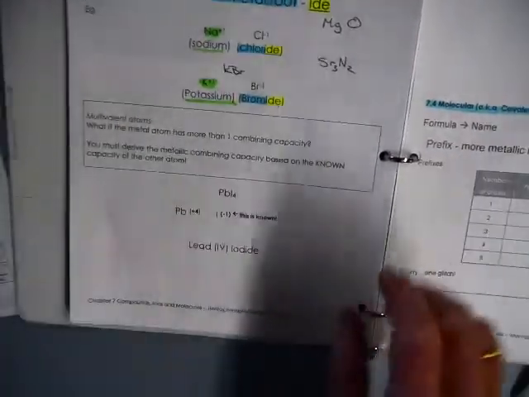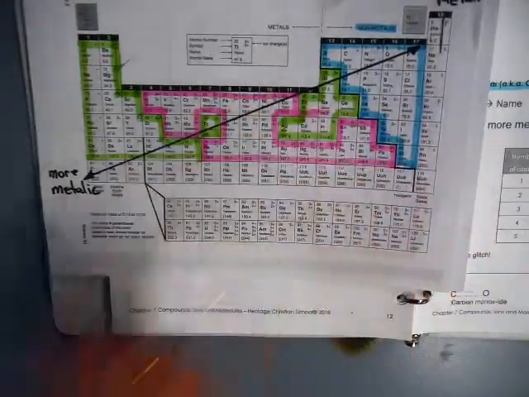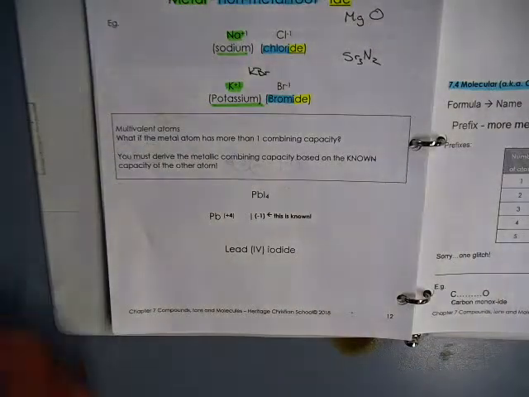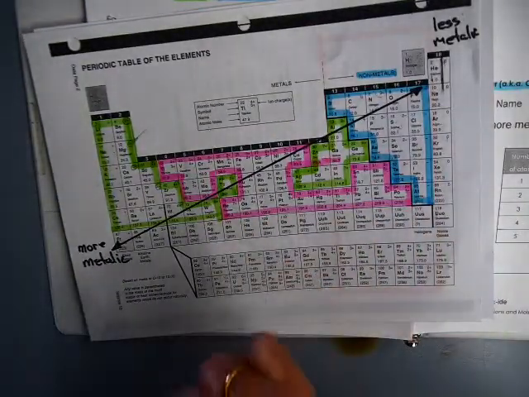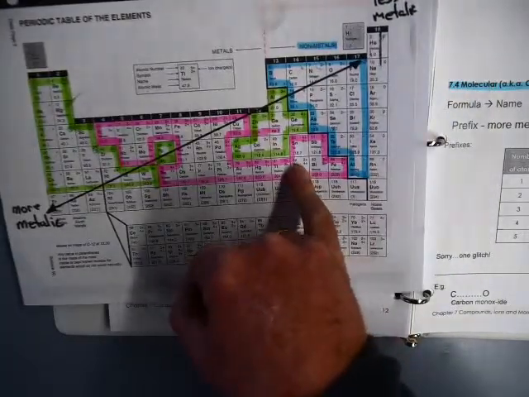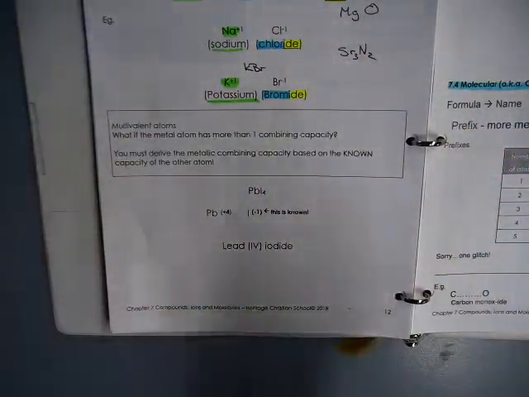When you are dealing with elements with more than one combining capacity, that is all of these pink ones, things get a little bit more complex. So for example, if you were given PbI4, you'll notice as soon as you see Pb, you look here and you say, well, wait a minute, I'm pretty sure that lead has got more than one combining capacity. It's in the pink, so it does. So now you have to say which one it is.